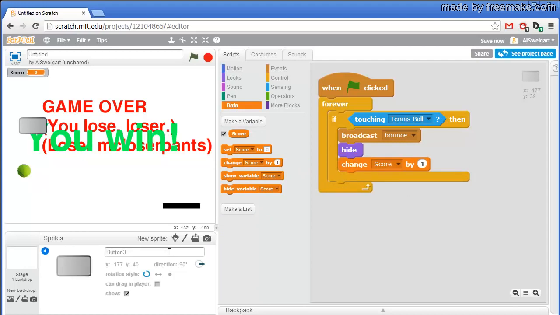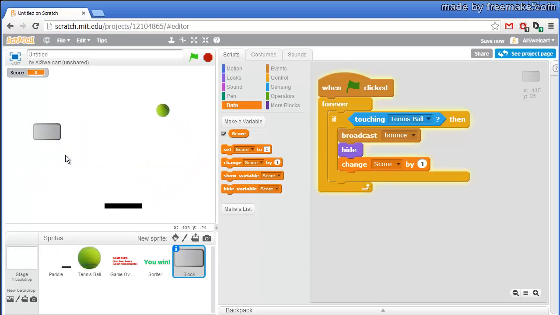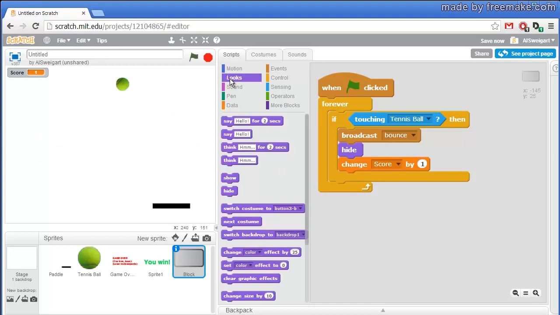Button 3 isn't that good of a name for this. We'll just rename this to block. So we can test this out. Oh, that's pretty good. And stop the program. Well, there's one small problem though. The block is now hidden, so we actually need to have it show itself at the very start of the game. Let's go to the purple look section, grab that show.